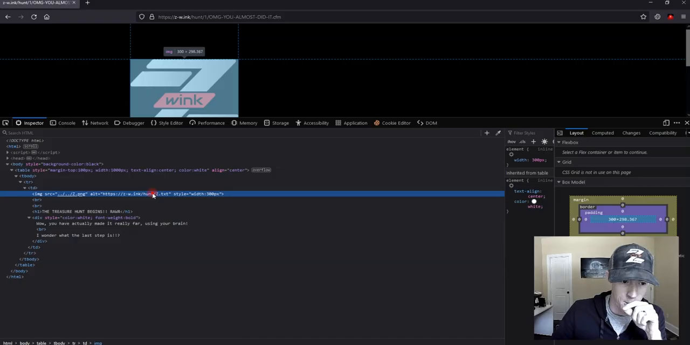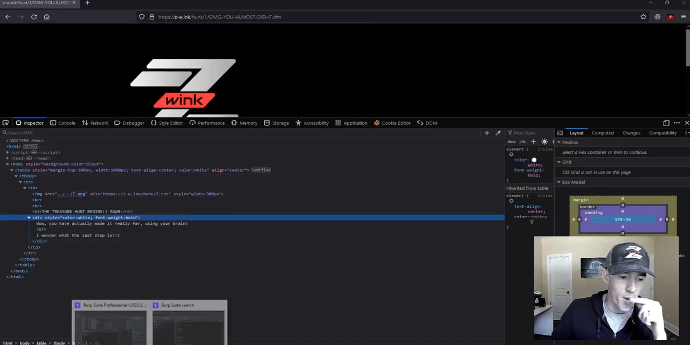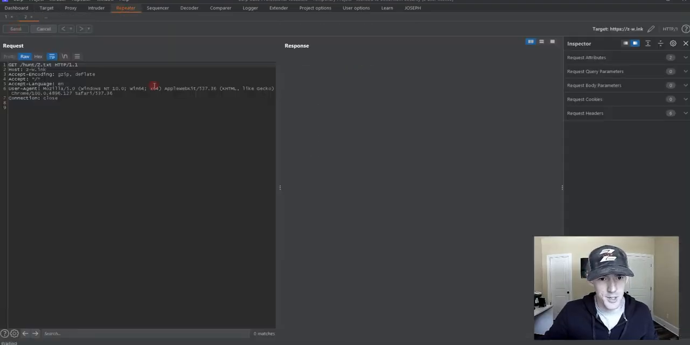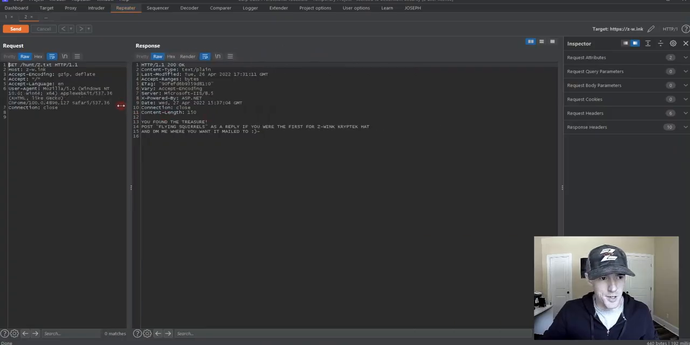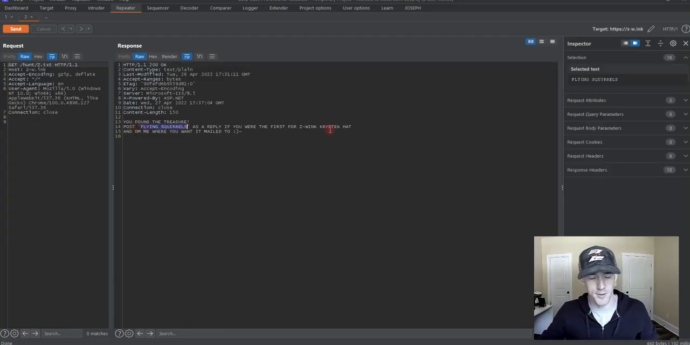Somebody may have actually noticed it in the source code, which is good on you if you did, a sharp eye there. But what I wanted it to do was show up as an unrequested item in Burp here. And so now we see hunt/z.txt. Send that over to the repeater. Right click, send to repeater, hit send. And that is the end of this particular treasure hunt. It says, "You found the treasure, post flying squirrels as a reply, and win a hat."